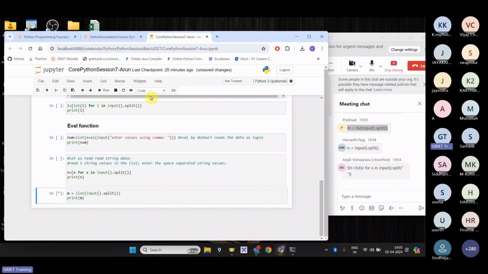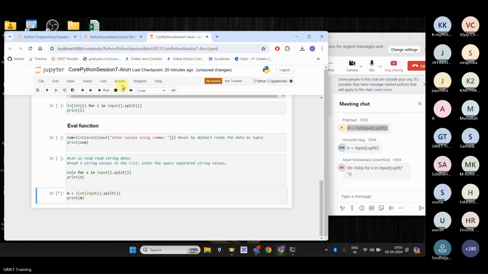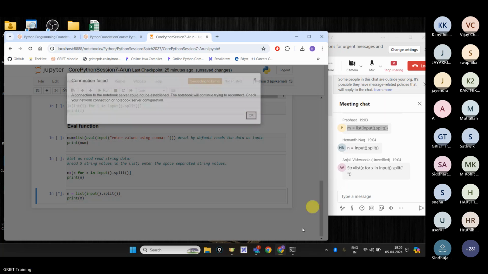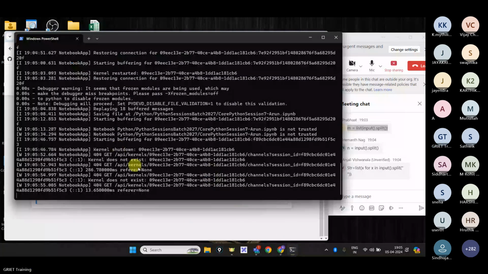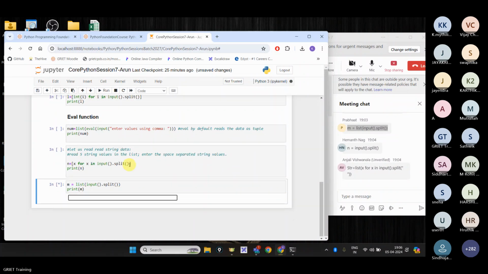I just have to restart my kernel. One minute. Okay.